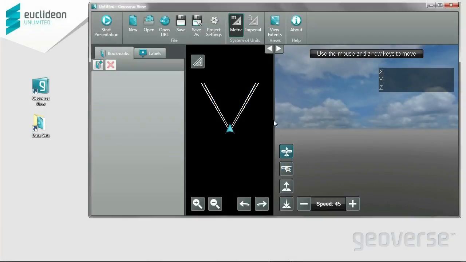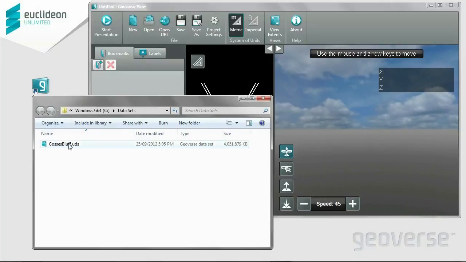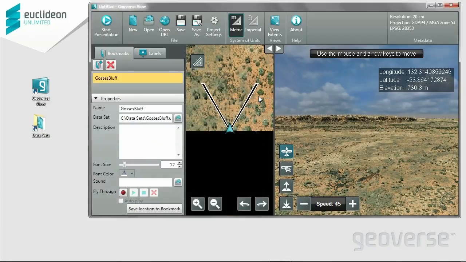Okay, so next up we're going to do drag and drop. So I'm going to grab a UDS file from this folder. This is Goss's Bluff. It was 42 gigabytes originally, but we compressed it down to 4. So I'll just drop it straight into the application. There you have it, loads in less than a second. Now you probably noticed longitude, latitude, and elevation. Now this information is gathered when you hover the mouse cursor over any point of data.